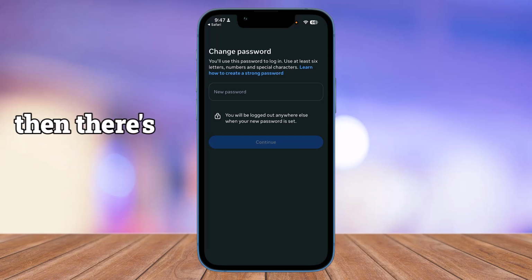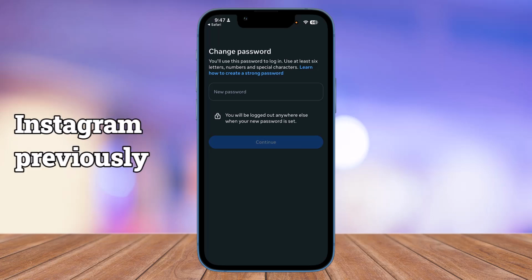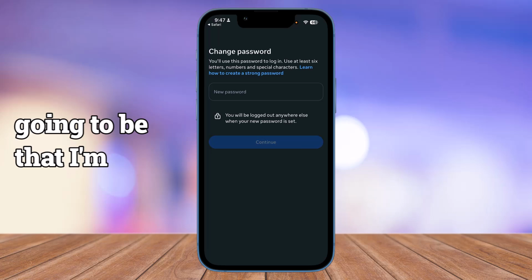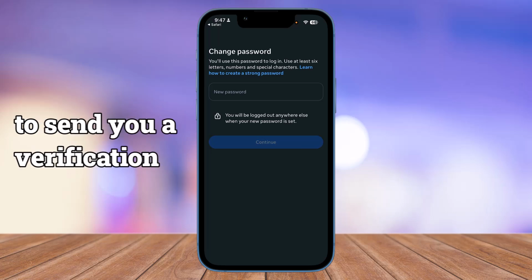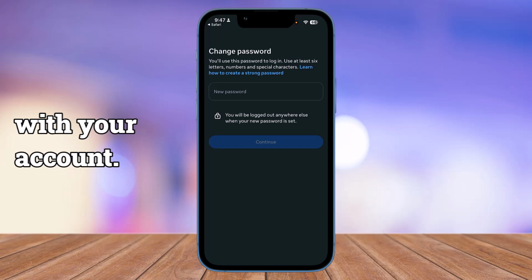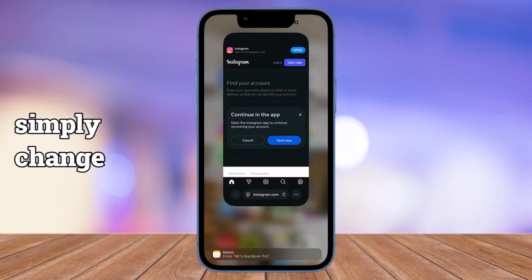If it doesn't, then there's going to be one more step, which it didn't ask me because this was the device that I used to log into Instagram previously as well. But the extra step is going to be they're going to send you a verification code to the email address or mobile number that is connected with your account. So once you enter that, you're going to be taken to this page. Now you can simply change your password.